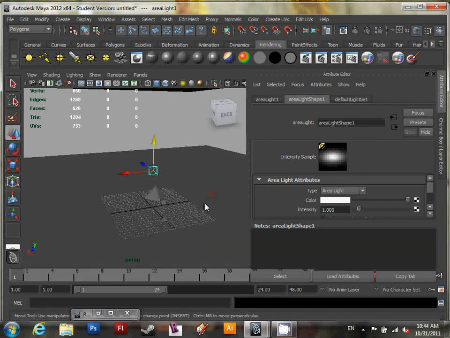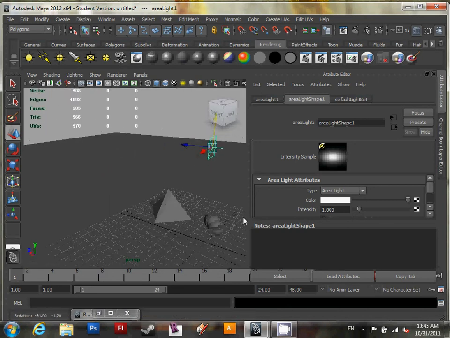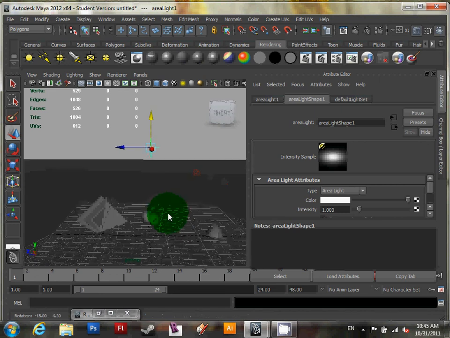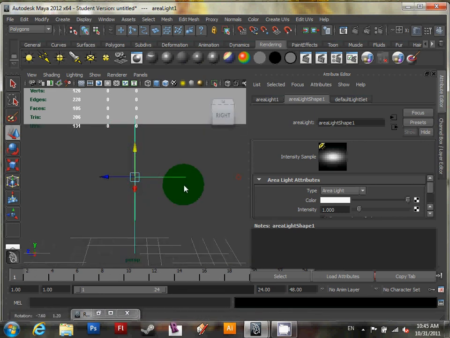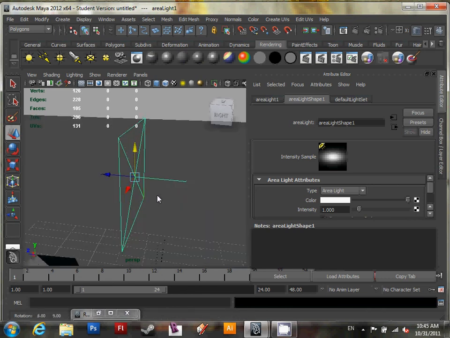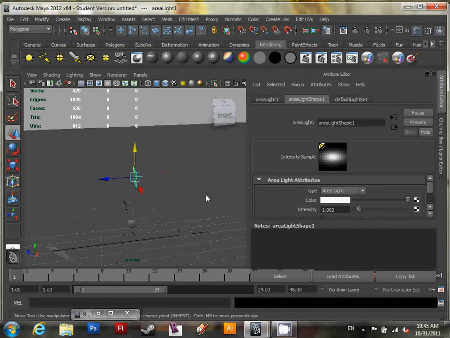So when you create your area light, you'll notice that it creates a rectangle and it has a light coming out on one side, or I'm sorry, a line. The line represents the direction of the light, so you want to angle it towards your objects. I'm just going to move it over this way a bit and then rotate it. And then I'm going to angle it down. All right, let's go ahead and render that.